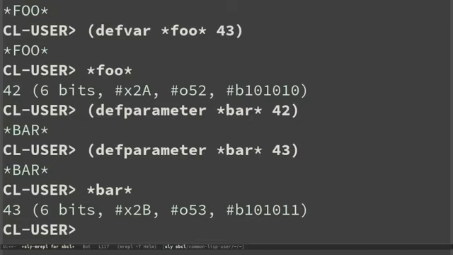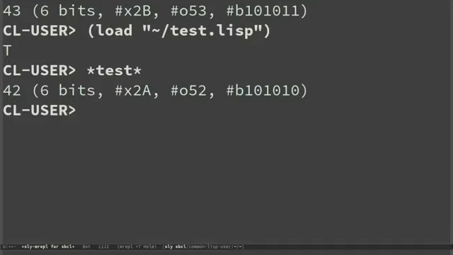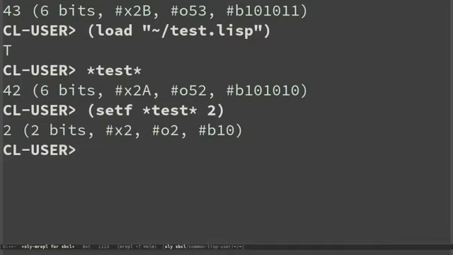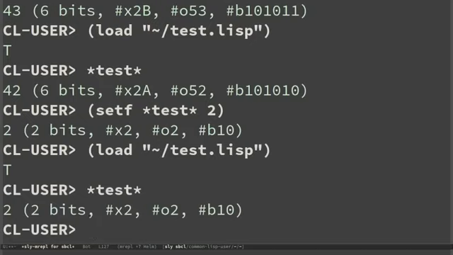Assume that we have a file test.lisp that defines a variable, and then it has some function that uses it. Inside the REPL, we load the file, and we can see that it was loaded. Then I start working with this environment, and for example, I change the value of test. Then I change the definition of print-test, and now I want to reload the file, but I don't want to lose the changes that I did to the variable test.